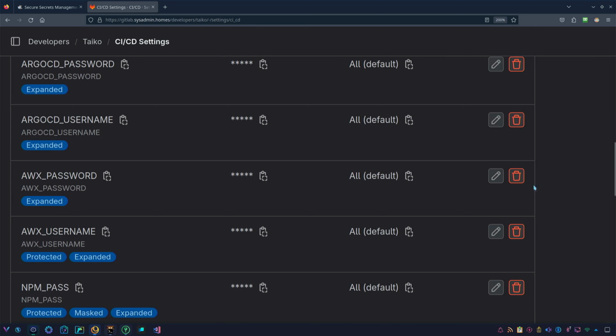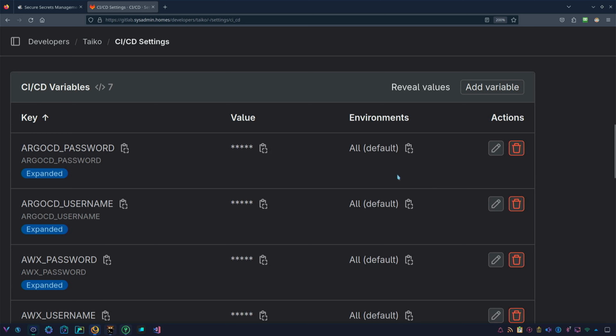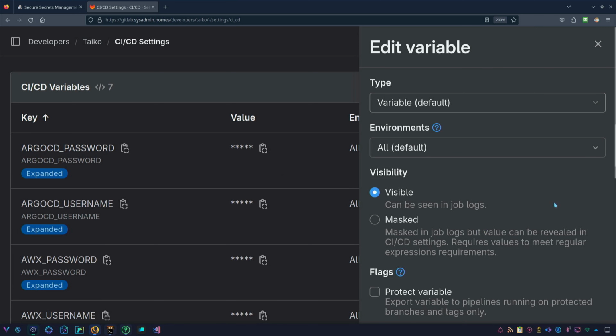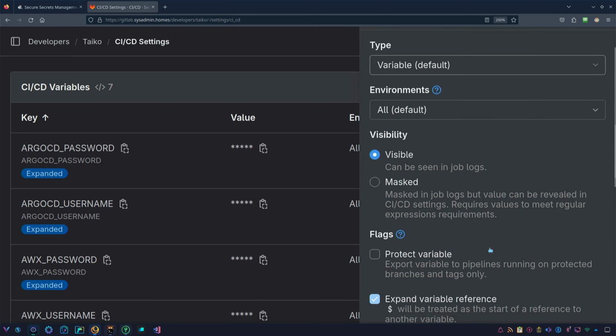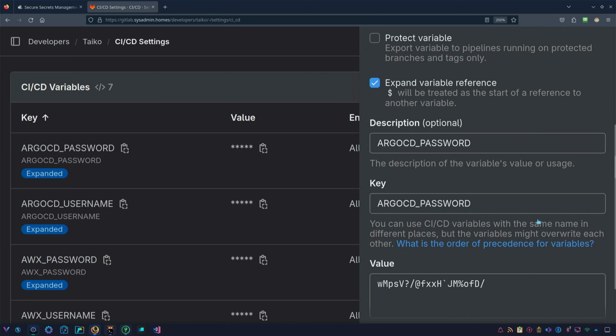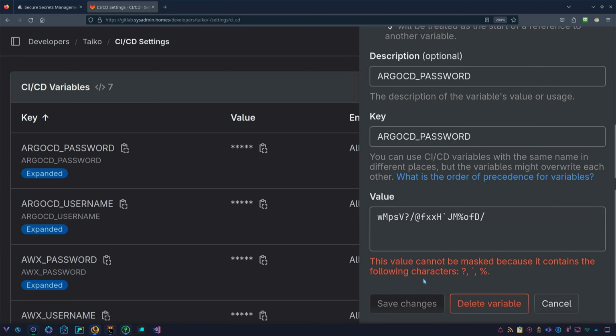And also, if you open something like Argo CD password, I will show you this one. This is for tutorial purposes, and then I will of course change my password. But you can see I have some special characters here, right? And if I try to mask it, you will not be able to, because this value cannot be masked because it contains the following characters, and it says exactly which ones, special characters that you need to escape. Escaping is possible, but it's not a very convenient approach.